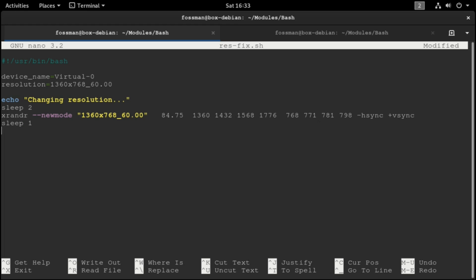And then maybe I'll just create a blank line here. And then we can just tell the user what's going on. So I'll just say new mode created. And then I'll let it sleep for a bit. And then our next xrender command will be to add the mode. So now we've created it, and now we have to add it.